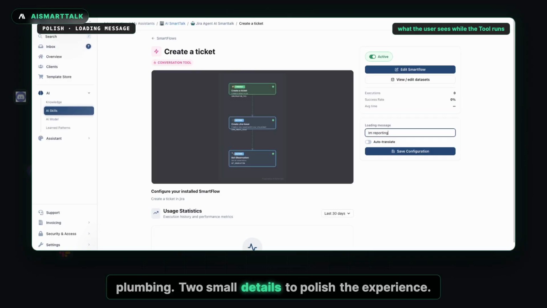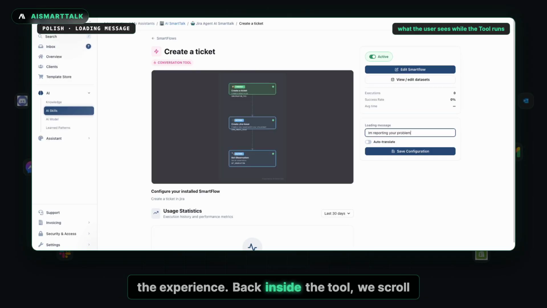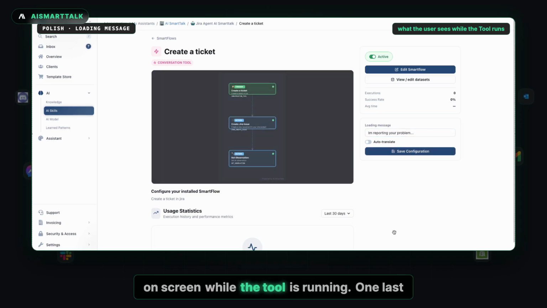2 small details to polish the experience. Back inside the tool, we scroll to the loading message. By default, it says something generic. We change it to, I'm reporting your problem. That is what the customer sees on screen while the tool is running.